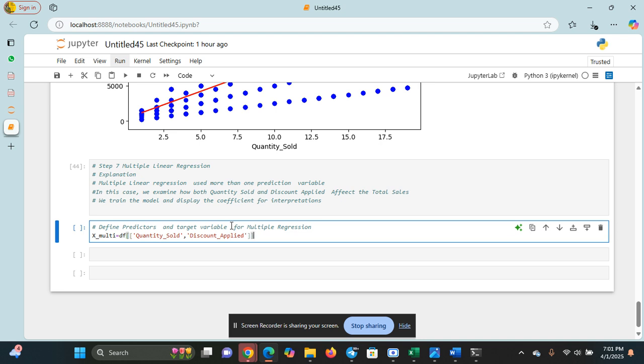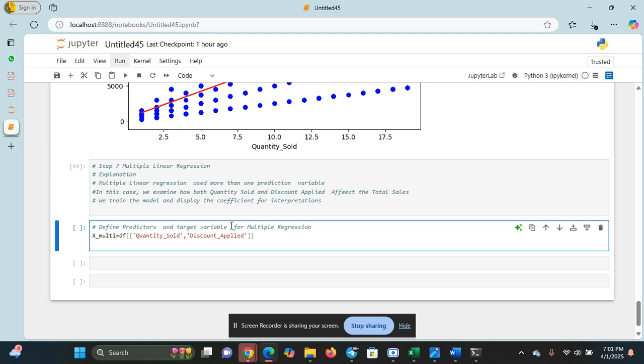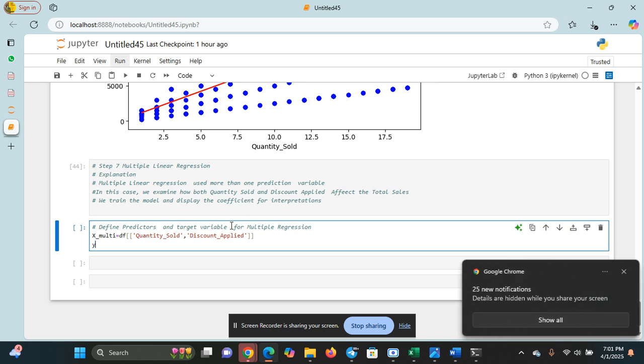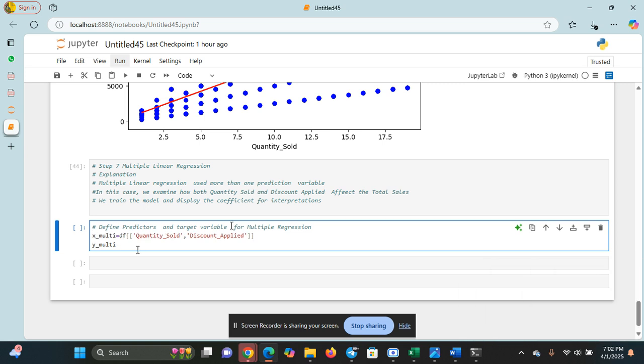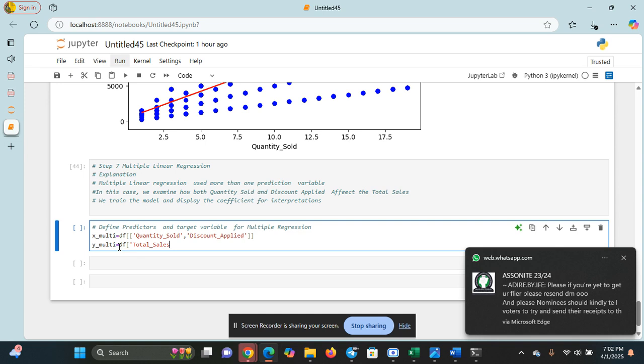Now for y_multi, that will be equal to df, data frame, open bracket, only one bracket, total_sales.